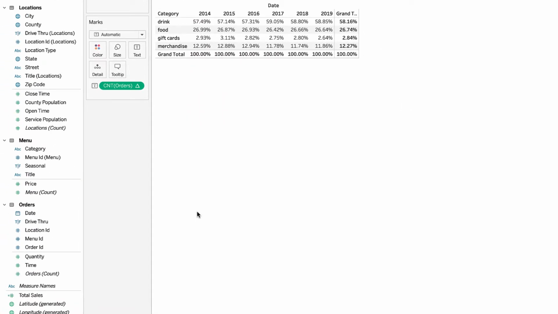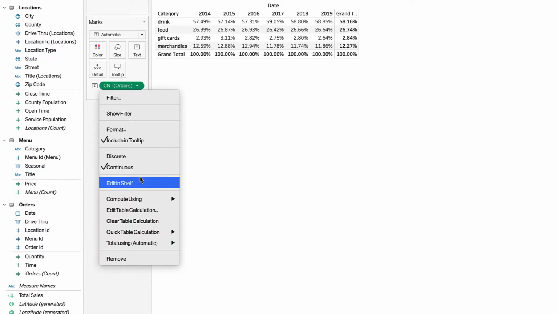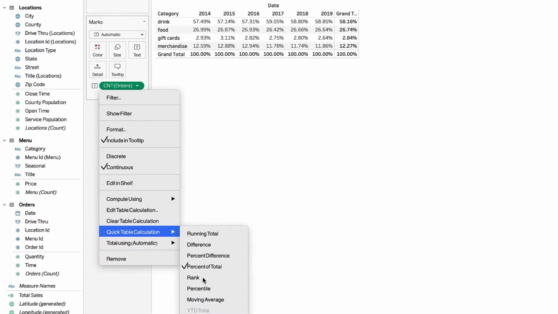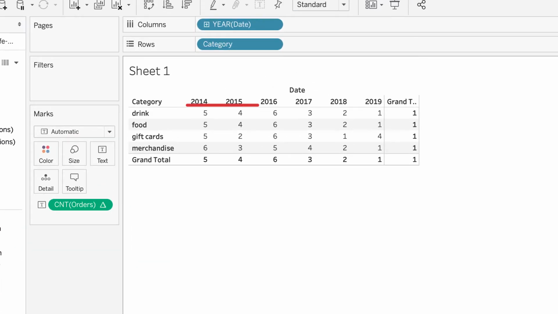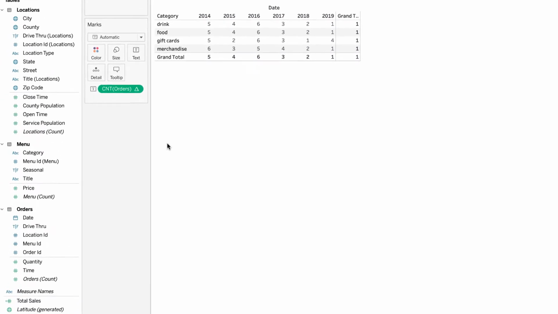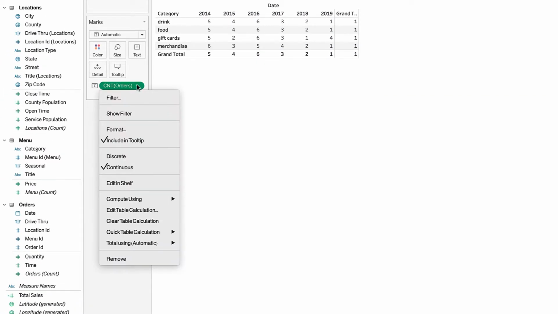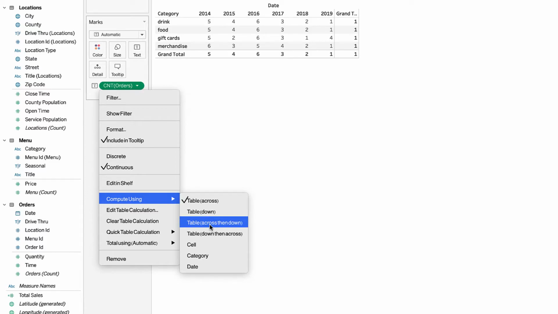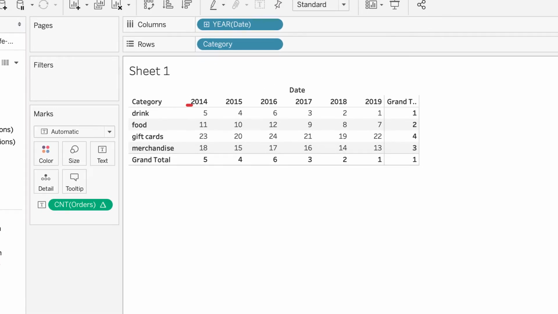In our final example, we will look at rank. When selected, this will show a ranking, with 1 indicating the highest value for each cell based on the computing method. We select the computing method of table down, then across, to show ranking values for each cell versus values in the entire table. Now we can see in our data table each cell has a ranking, and there are 24 total ranking values reflecting the highest to lowest values within the entire table.